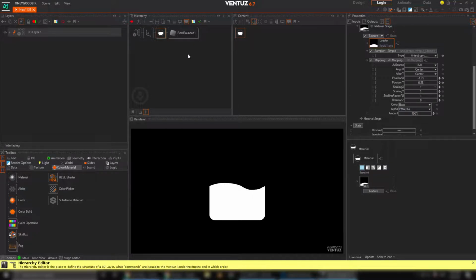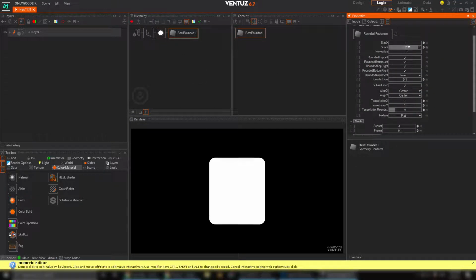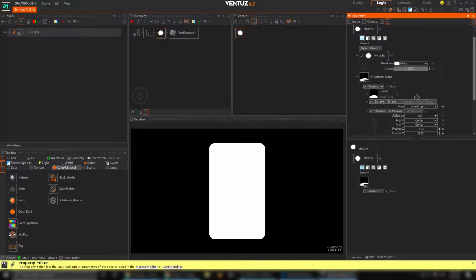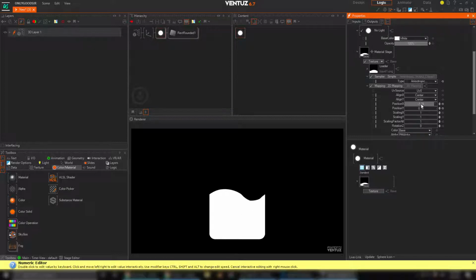Perfect. So let's fill this up to the top for now, and let's just adjust this to make it look more like a battery. So let's scale this up on the Y, something like that will do. That'll do nicely. Okay, so what we want to do is animate the Y position, and we can animate the X.